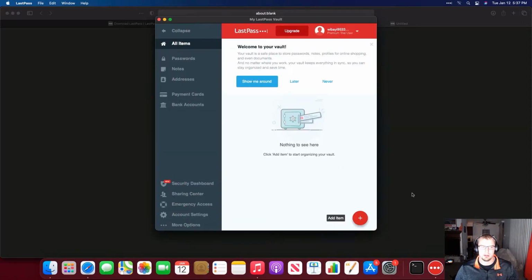Alright, so we got the setup done for LastPass. Now let's go into the LastPass application and take a look at what the features are inside of LastPass. Alright, so the first thing that you have is the passwords function.